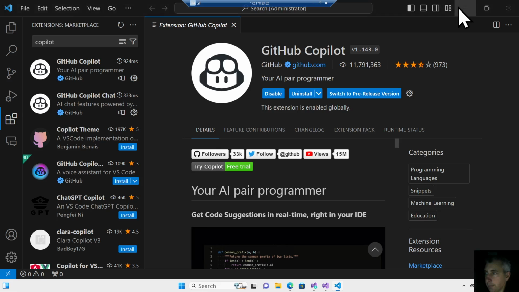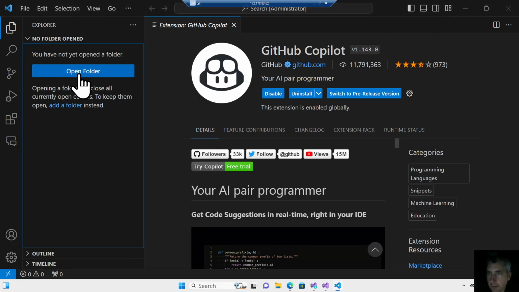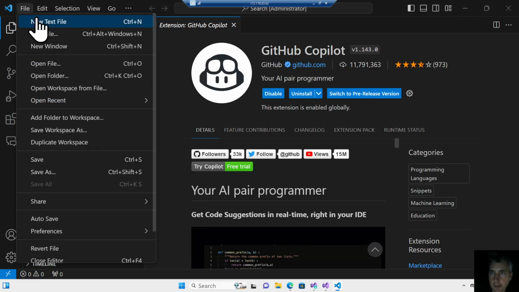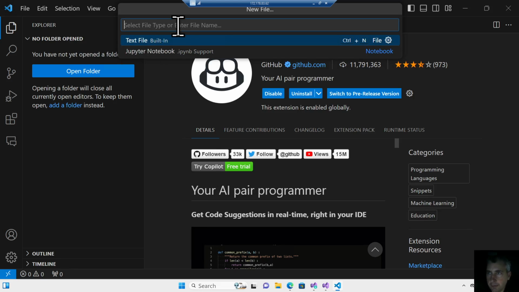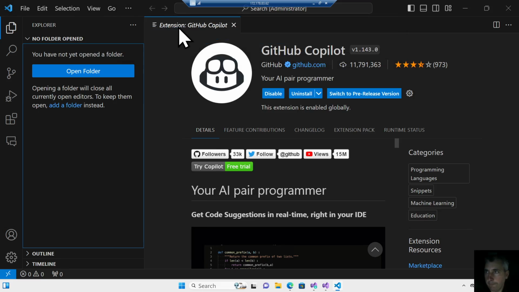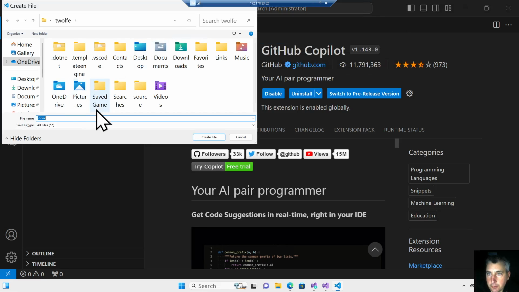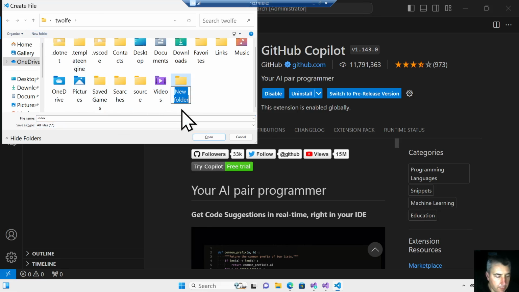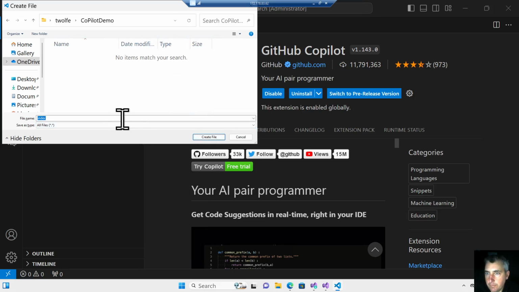But if you were signed up and you linked it properly, what you can do here to try it out, we can do a new file. And let's just say index.html. And let's just pick a place to save it. I'll do a new folder. I'll call that Copilot Demo. And I'll create the file.